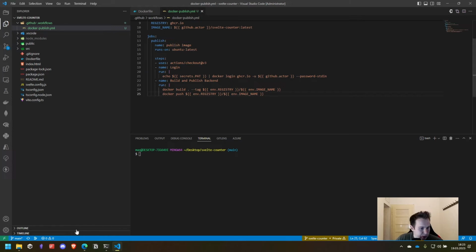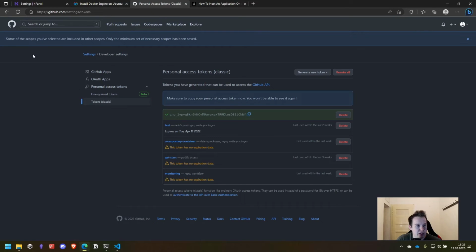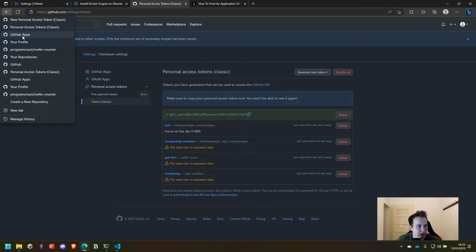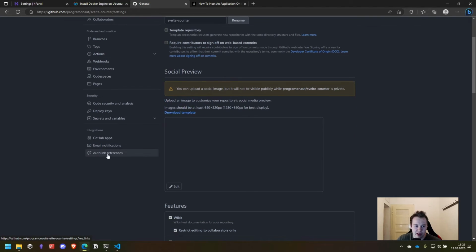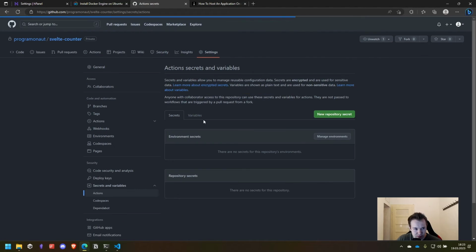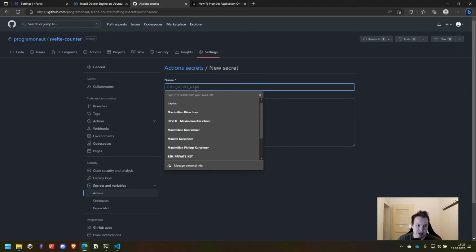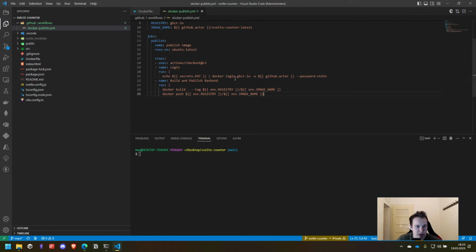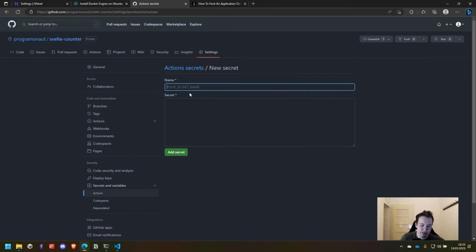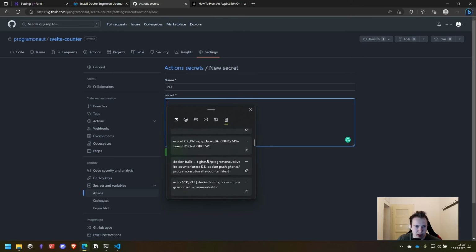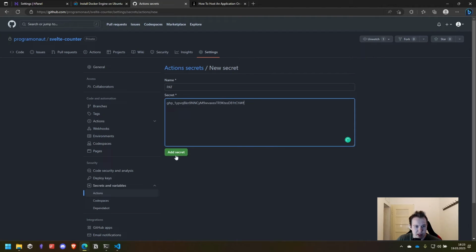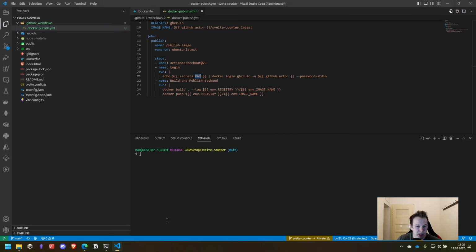But before we can push this, we need to adjust our repository a little bit. We go to the Svelte counter, we go to settings, and we need to set some secrets. The first secret, or basically the only secret that we have, is the PAT, so the personal access token that we retrieved before and that's needed to log into the registry. So we just put it in here, say add secret.